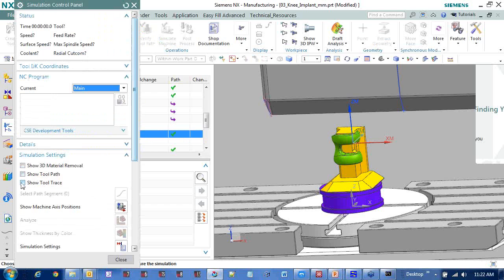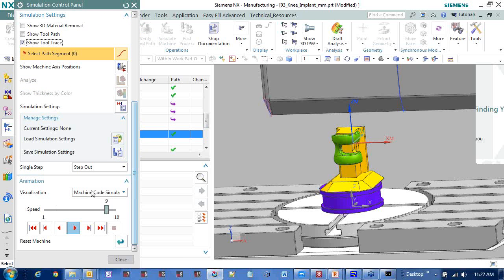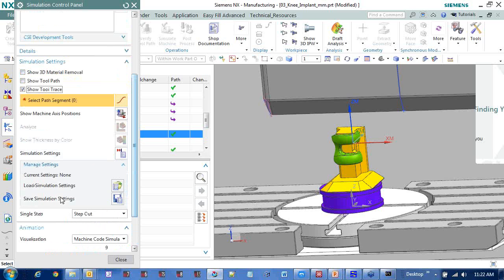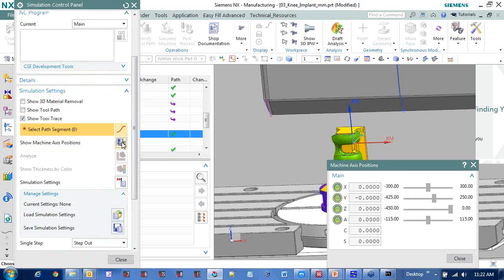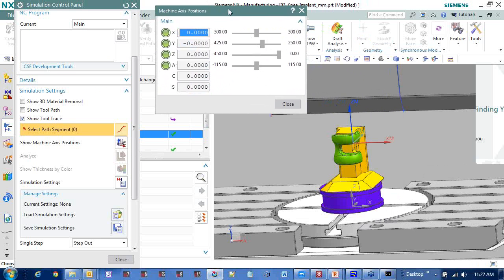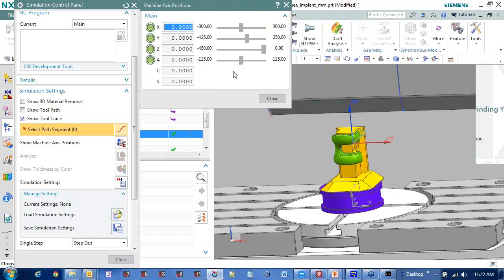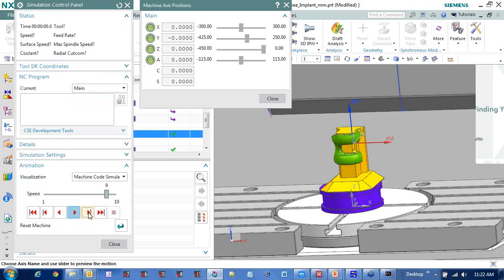On this one I'm going to show my tool trace because I want to see where it's going. I'm going to make sure machine code simulate is set. Another thing I can do is show the machine axis positions, and in the future they plan on having all the modal stuff that you would actually see on your control. So this shows the actual machine axis positions as we're going through the program. I'm going to single step through this.